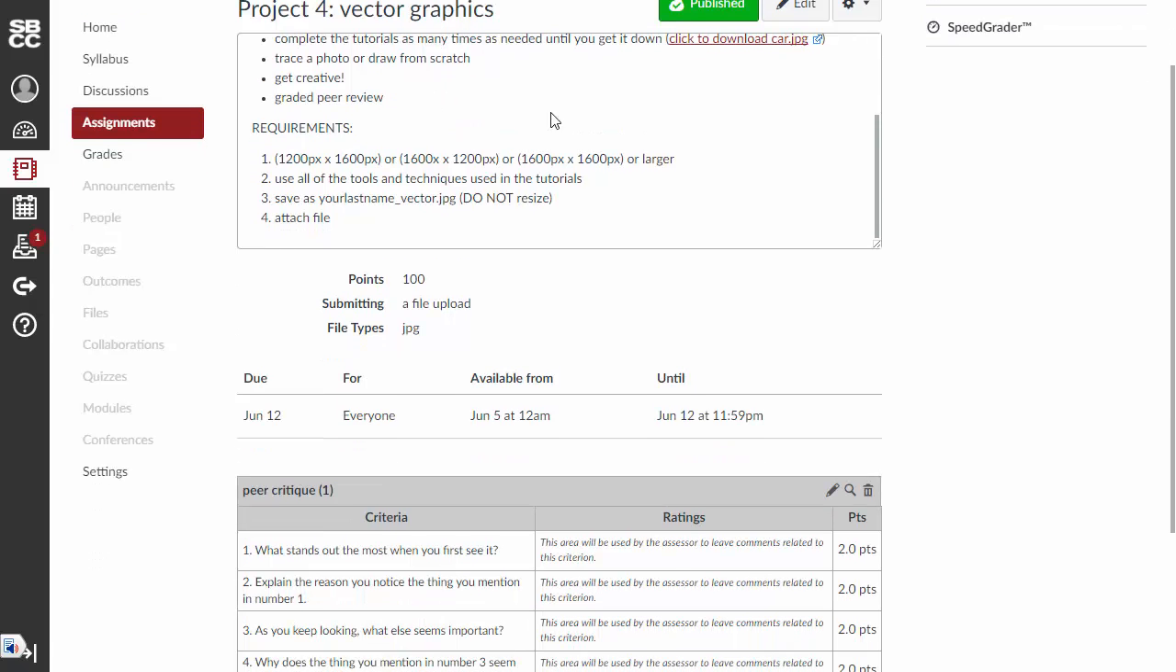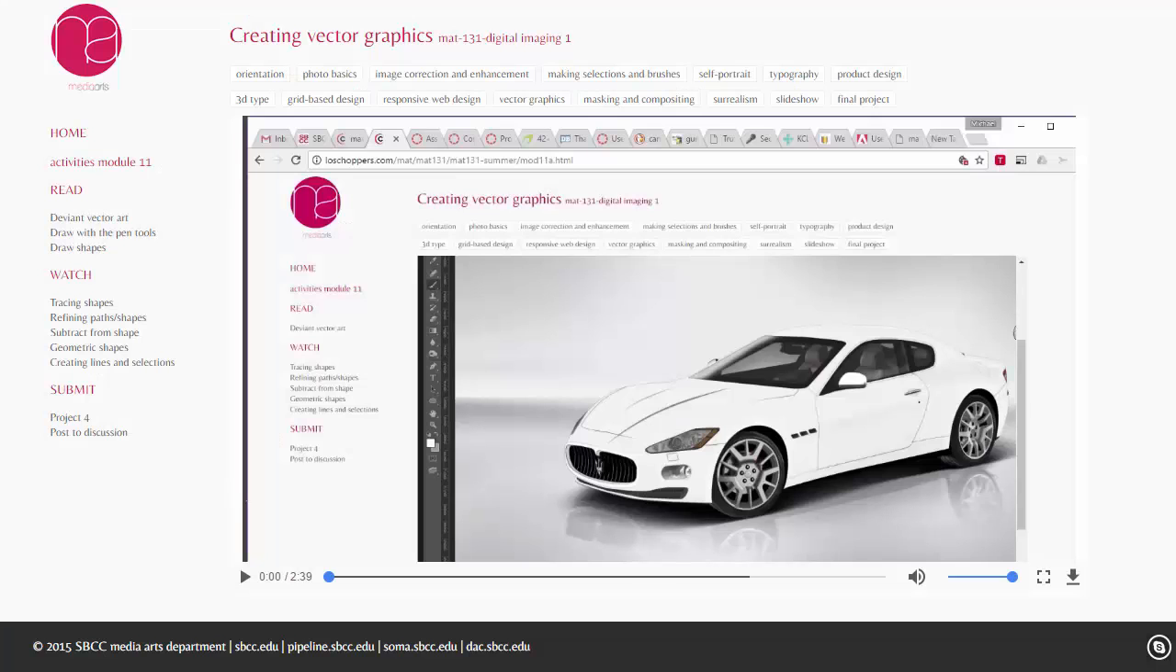There's also going to be a graded peer review. The requirements are that it needs to be 1200 by 1600 or 1600 by 1200, or you could do a 1600 by 1600 square or larger. You can always go larger. And I want you to use all the tools and techniques that were used in the tutorials. Save it as your last name underscore vector.jpg. Do not resize, and then attach the file.